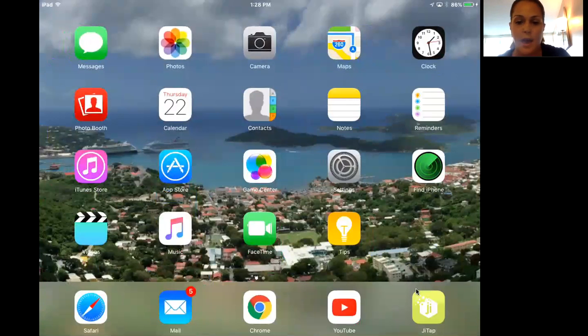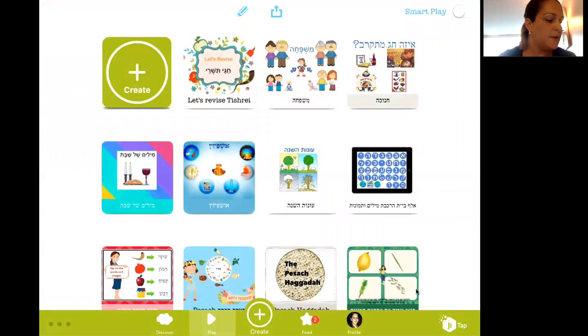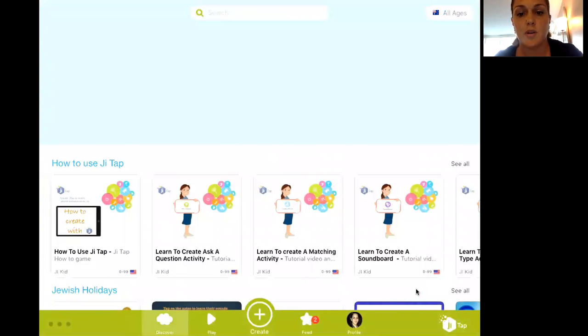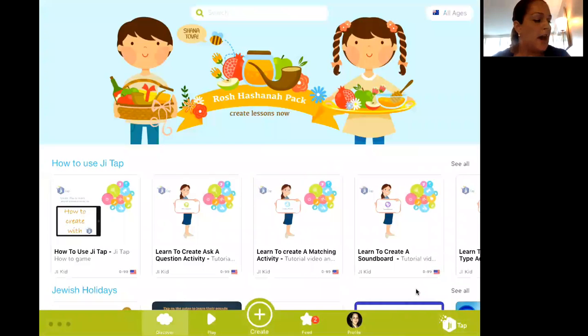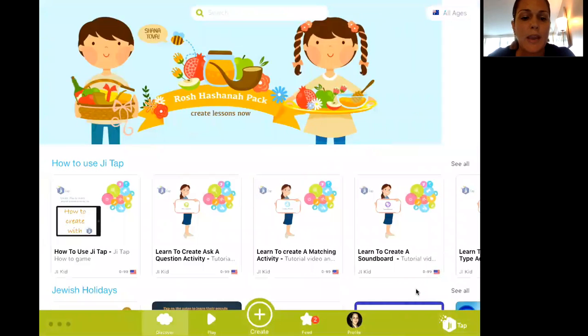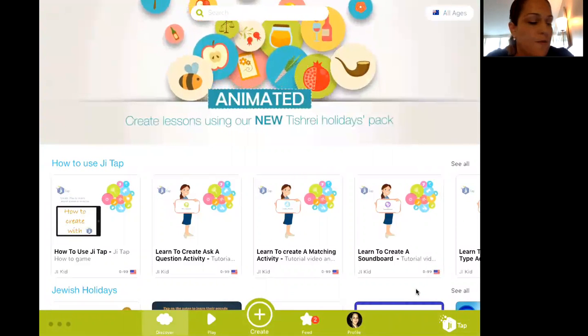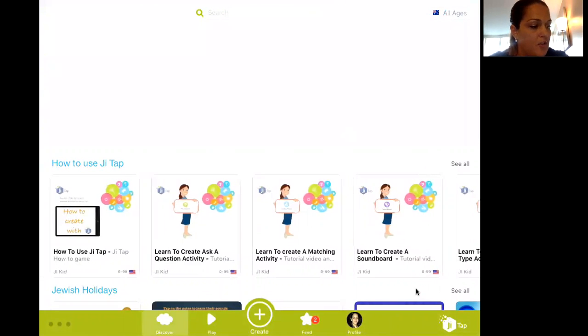Let's get started. So the JITAP app, if you want to open it up and follow along with me, we're going to take a look first at the dashboard, just the different parts of the app and where to find what. If you look at the bottom, you've got a horizontal toolbar, and it's green. Right now I've selected Discover, and this part kind of acts as your homepage for the app. This is where you'll find all the games, all the interactive activities.